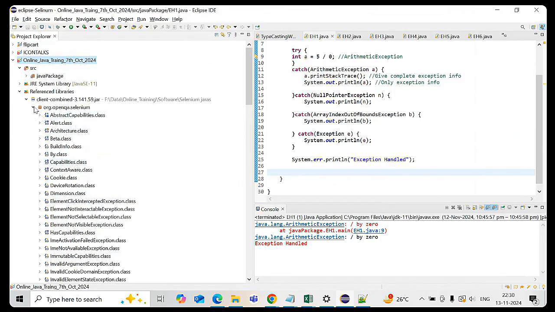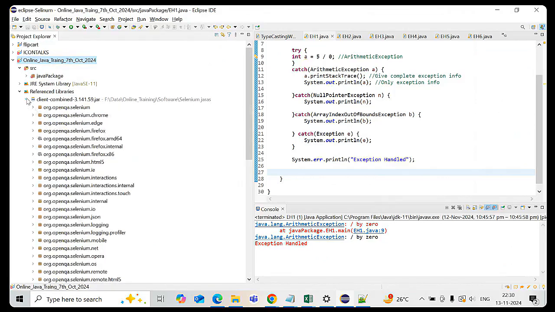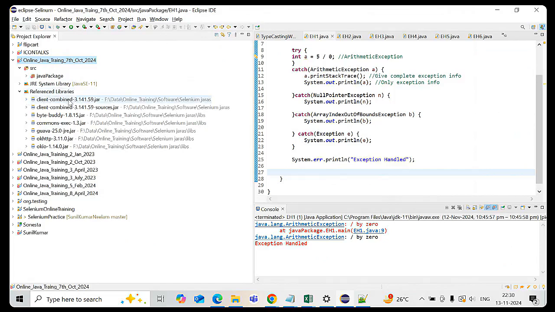If you can see here, all the jars got added under referenced libraries. Total how many jars you added? 1 2 3 4 5 6 7. Seven jars got added here. So this is how you need to add them, and this is how we configure. So we are done with downloading and configuring the Selenium jars.